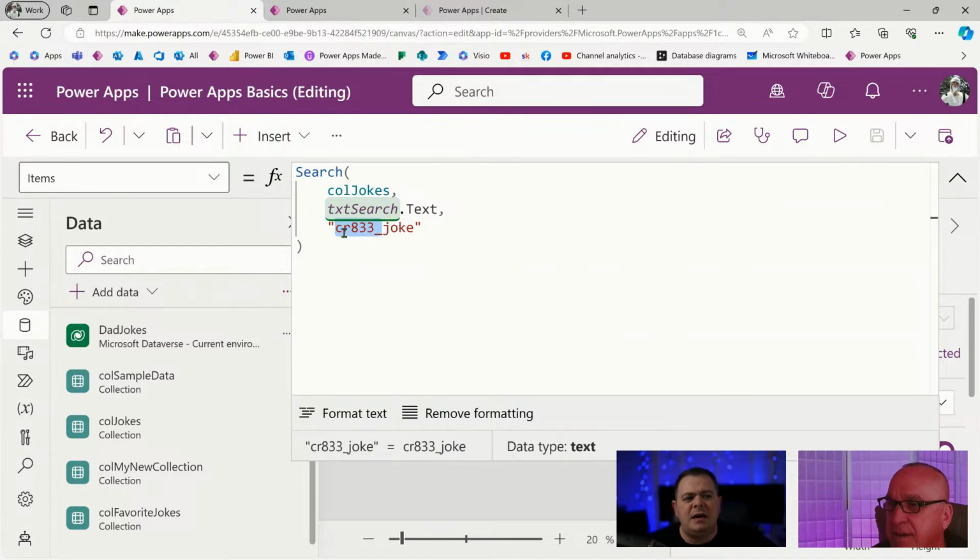So guys, a Dataverse database is actually a SQL Server database underneath the scenes. Just has some features bolted onto it to make it more user-friendly. But this is actually the native name of the column in SQL Server. Okay, so that's where that comes from. Yeah, I call that the variable name of the field.